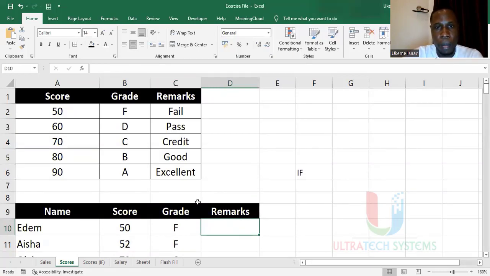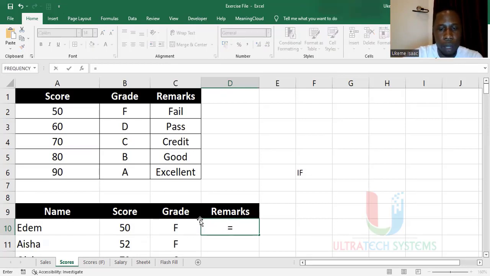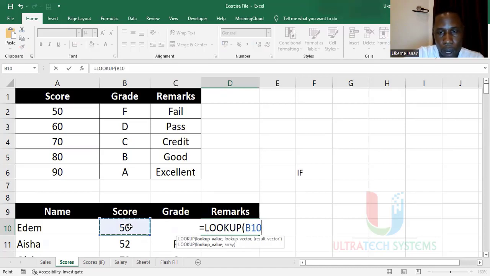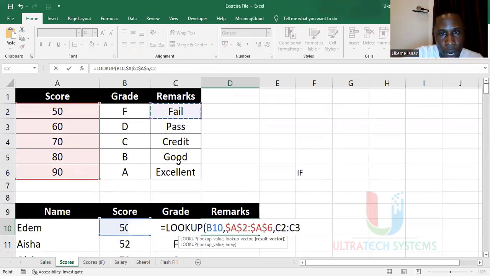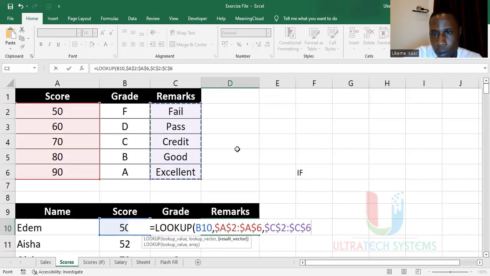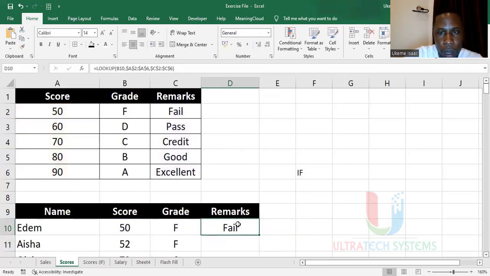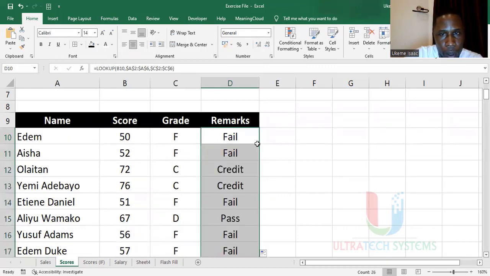Now let's look at another example. Let's try for the remarks. For the remarks, we say it equals to lookup. Now the only difference is that we already have another column for the remarks. So we pick the lookup value, comma, and then we pick the lookup vector. Again, it's going to be the same thing, but we have it locked. So F4, comma, and then the result vector. So we just click and drag, and then we have it locked again. So we'll now press enter. So we click that and then copy it down to others.